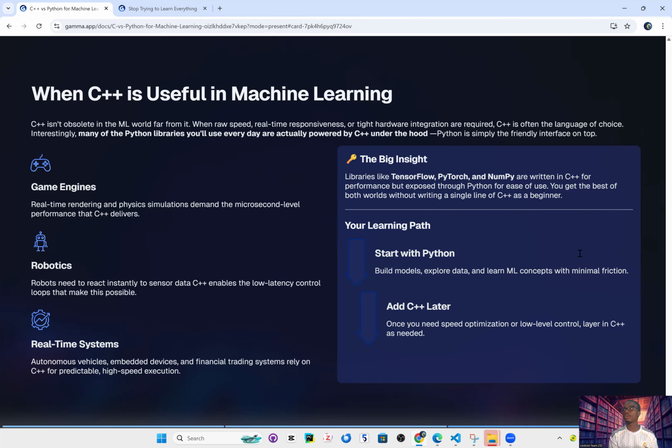Or maybe you're looking towards building real-time systems, like autonomous vehicles, embedded devices, and financial trading systems. Most of these rely on C++ for predictable, high-speed execution. So the big insight here is that libraries like TensorFlow, NumPy, and PyTorch are written in C++ for performance, but they are exposed through Python for ease of use. So you get the best of both worlds without writing a single line of C++ as a beginner.